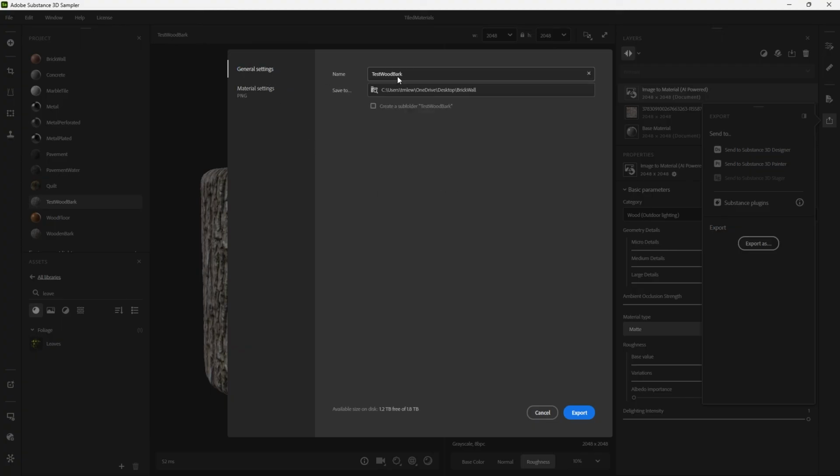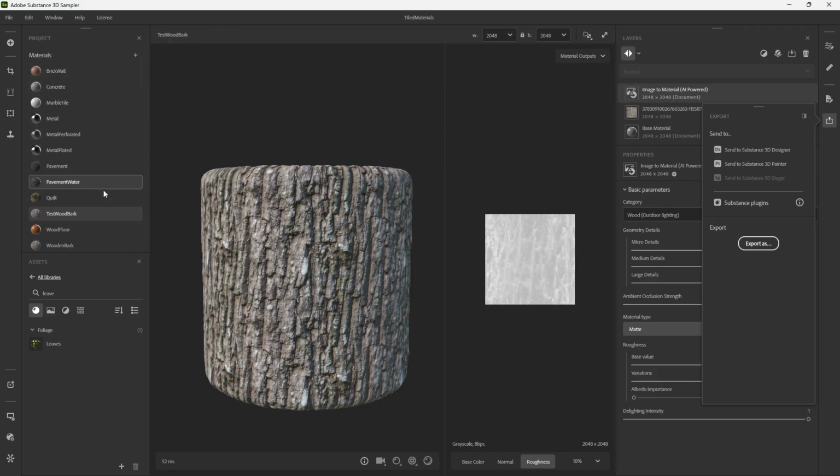And then under General, you can choose the name of it and where you want to save it. And it does this per material in the layer. So you would export them out as you needed them.